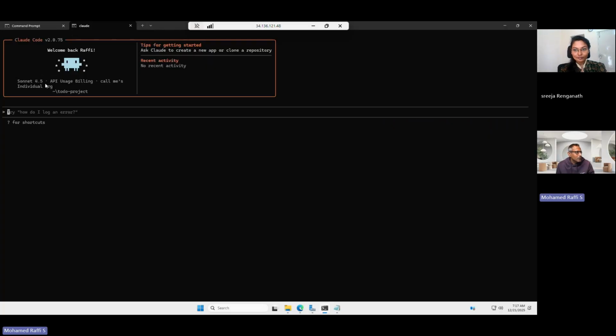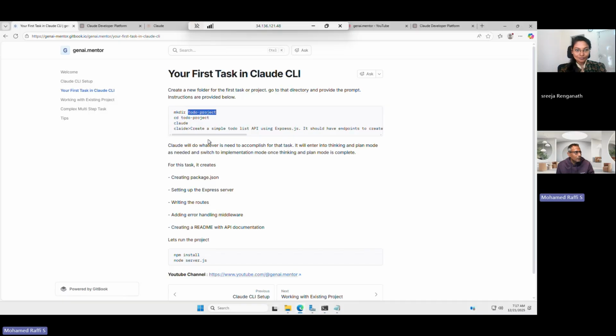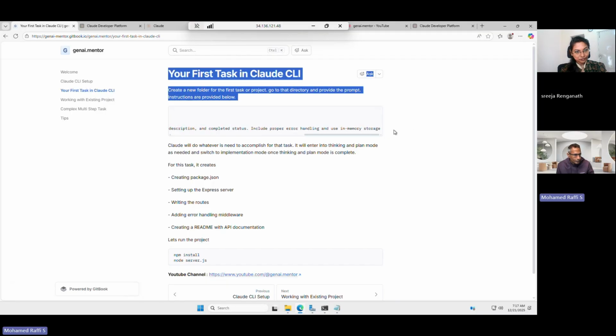So now after authentication, it is saying I'm using the Claude Sonnet 4.5 model and API usage-based billing, because we selected that option while authenticating. And I'm working on this particular project. Any activity it will show. Now let's start with the project. You went into the directory and ran Claude. So I'll copy paste this prompt.